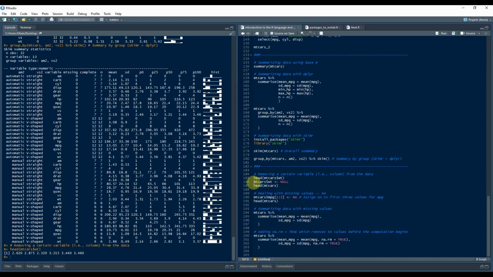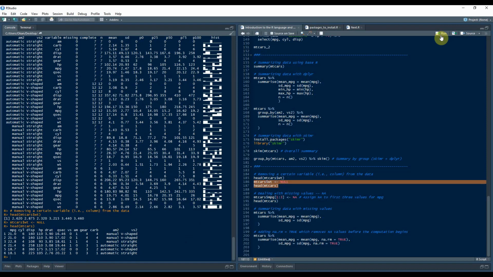And when we just run this and I use the head function to see what happened to the WT, as you can see, we don't have that column anymore. So NULL removes a certain column, depending on whichever columns you want to remove. Another useful feature of R is to deal with missing values.